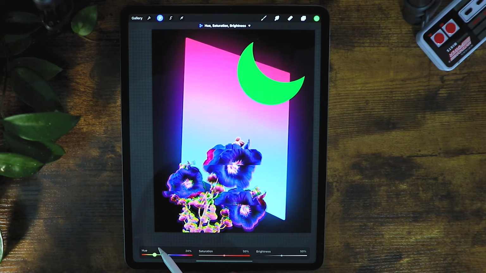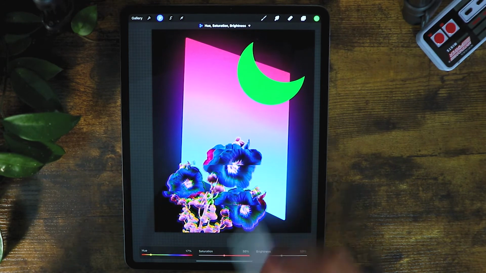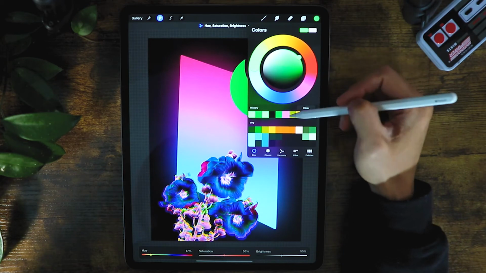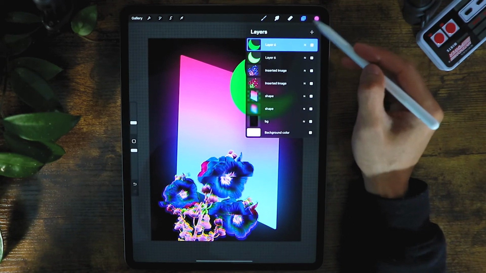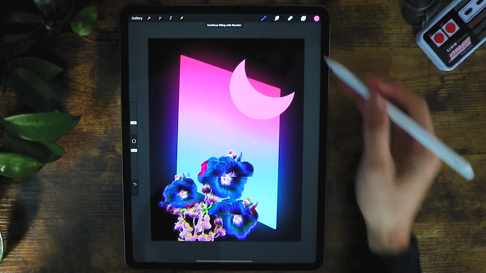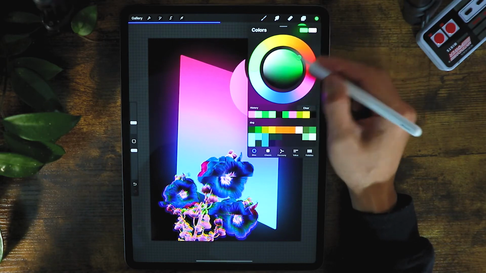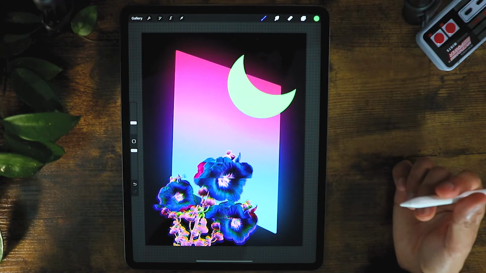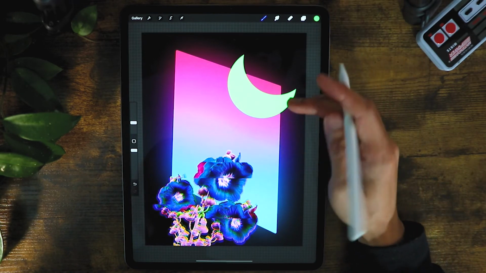Okay, with the blue, I kind of like it as well. Yeah, I'm gonna go with the blue, so we can just go with this one right here. Yeah, I'm just gonna go with this one. So it's a little bit more dreamy and trippy.